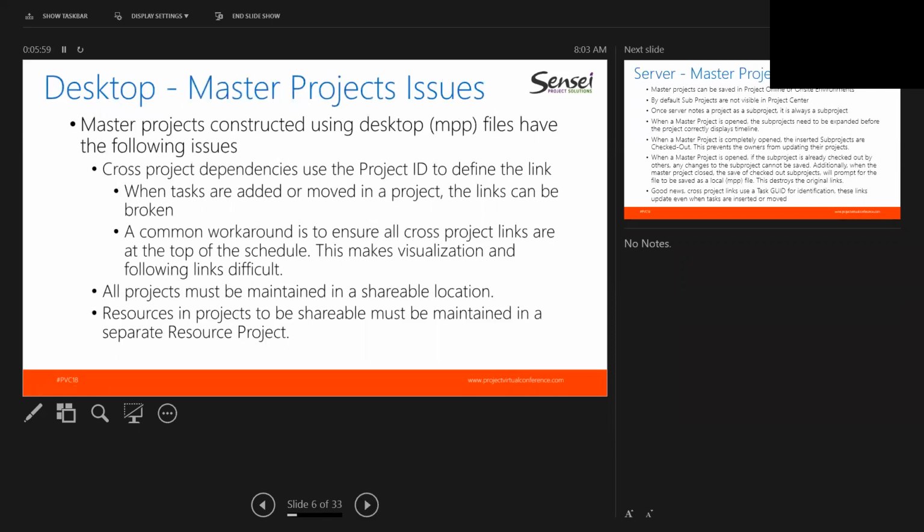There are two concepts when it comes to master projects. You have the ability to create master projects from a desktop, where you're constructing your master project using a set of MPP files. The issue we have is that the cross-project dependencies within these desktop masters use the project ID to define the link. When you add or remove tasks in a project, these links can be broken because the secondary project doesn't know that the task you were referencing, number 10, is now number 11. You have to go back and do some manual fixing to fix the links across the MPP files.